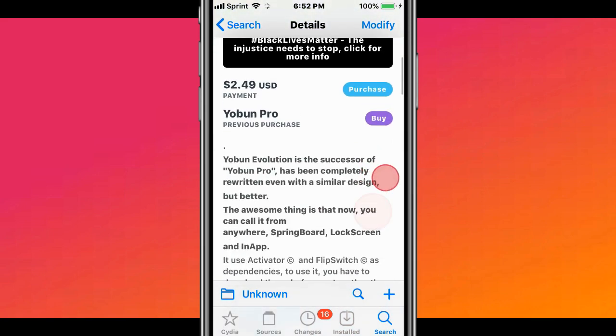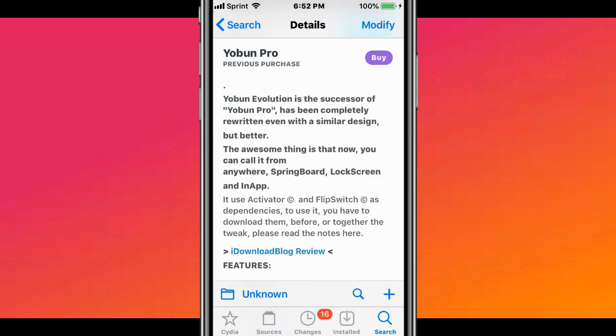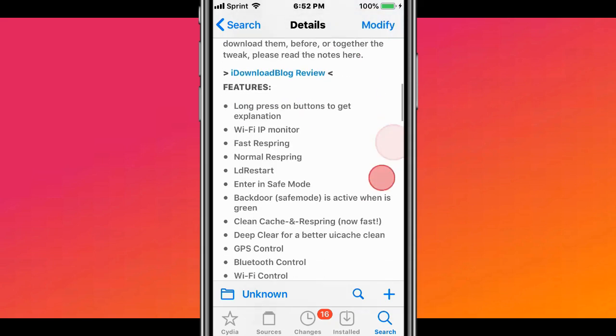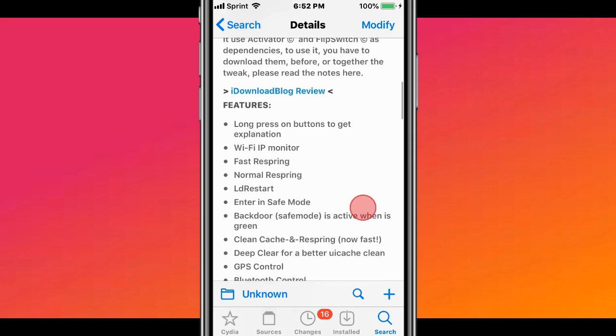This tweak is called Yobon Evolution, and it's been completely rewritten as the successor of Yobon Pro. So you have these features right here.